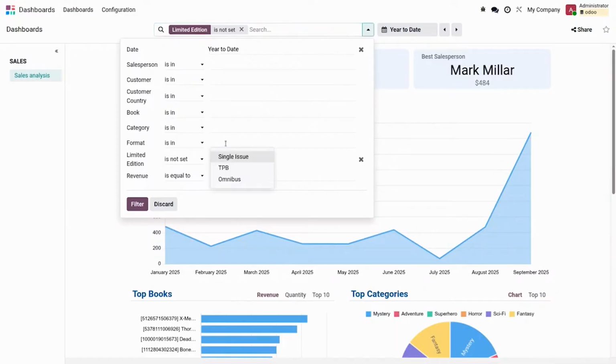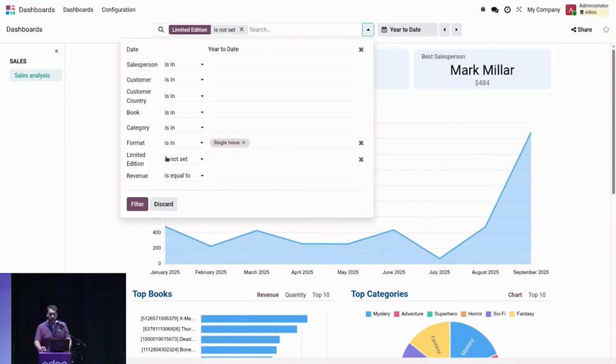What we added in terms of global filters is that now we have three new types. First of all, we have the selection field type, so you can now use a selection field as a global filter. For instance, in my case, I have single issues, trade paperback, and omnibus. I can select single issues. My limited edition is actually a Boolean filter, so a yes/no filter. You can decide to enable it or not, or neither. And we also added the numeric fields.